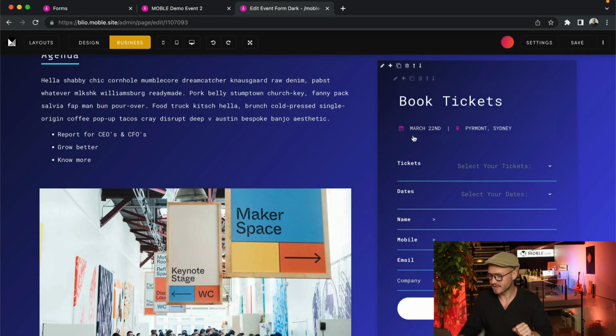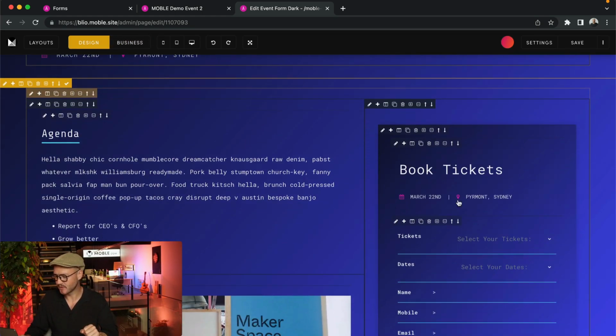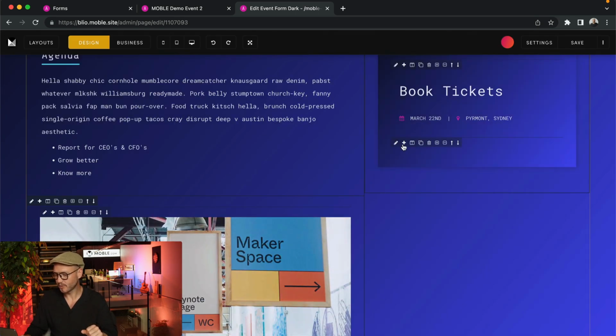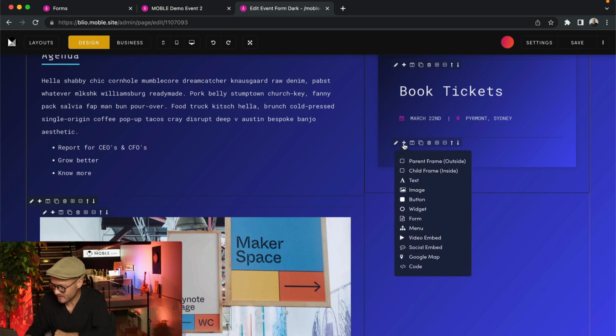What I'll do is close this down. I'm going to pop this into design mode so you can see the form's actually living in this frame here. So I'll just delete this, and I'm going to add a new form. You add a new form to a page using the components, and I will embed a new form.